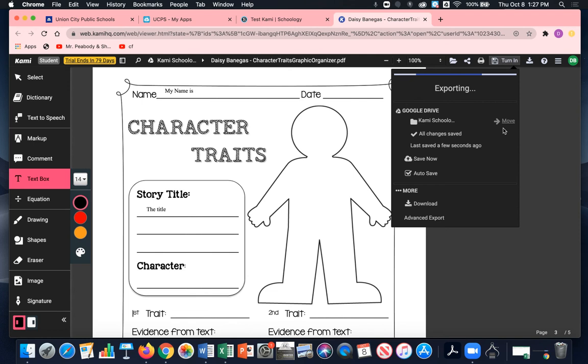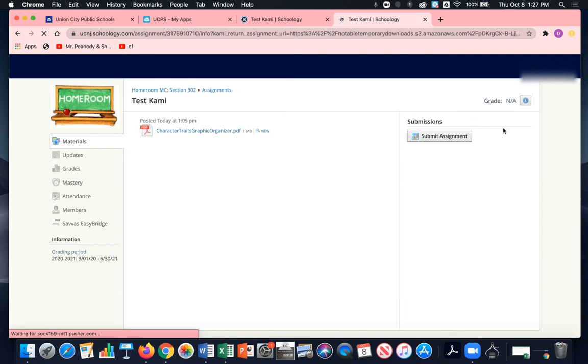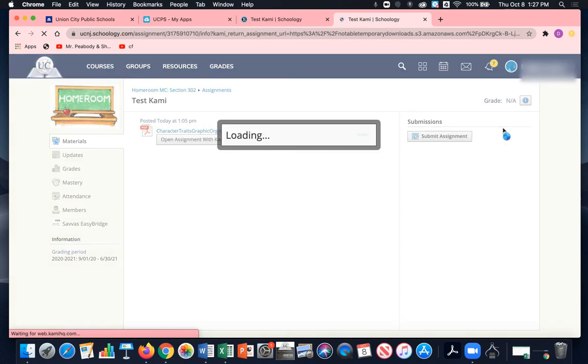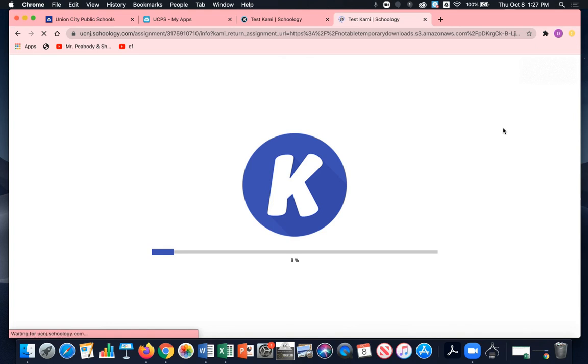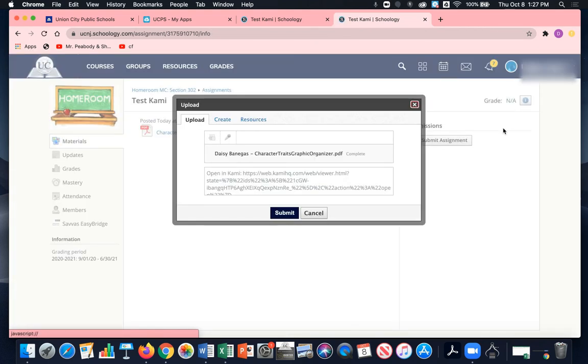So now what's happening is that it's taking this attachment of this PDF that you've assigned to them, and it's now attaching to the submission dialog box or window inside of Schoology. It's doing all of this work for you. So you'll see it has attached that PDF, that edited PDF in this submission window.